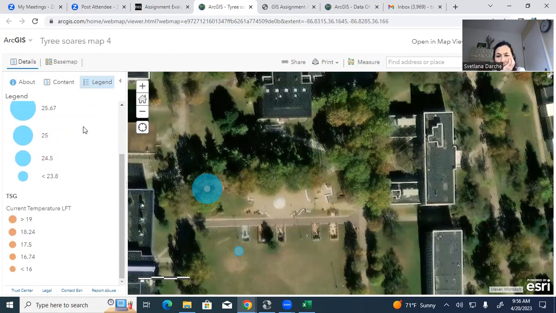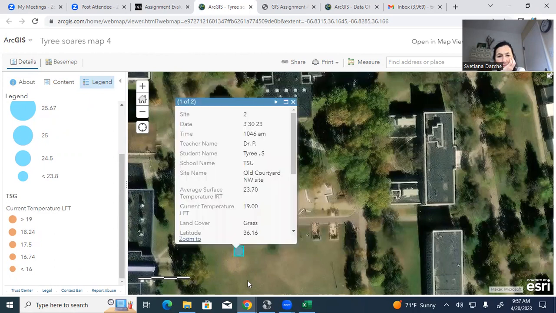Click on that second dot, the one on the grass. What's that? Oh, so that's 19. Current, well, that's very interesting. Current temperature is 19. And then the surface temperature is 23.7.